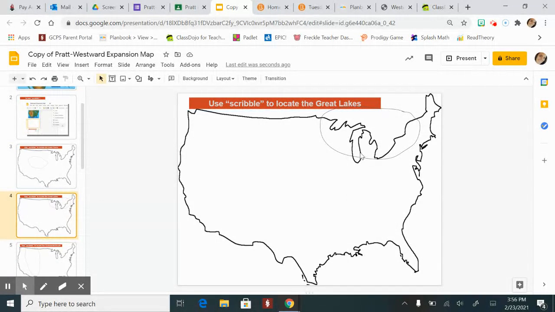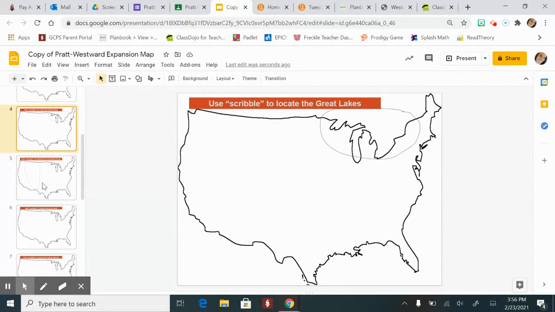The next one is the Great Lakes. Now, even though you can't see the outline of all of the Great Lakes, you can see where some of the outlines are as it leads up into Canada. But this is the general area of where the Great Lakes would be, just so you have an idea of roughly where it is. So that is the Great Lakes.